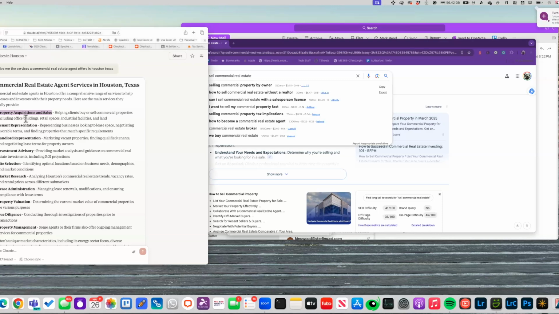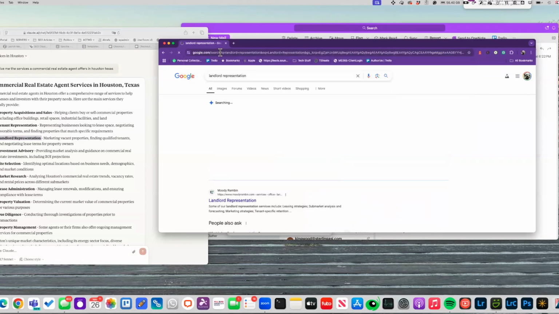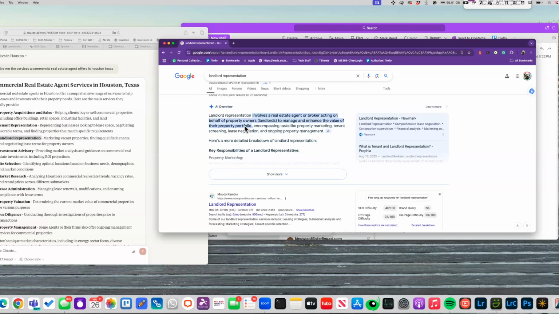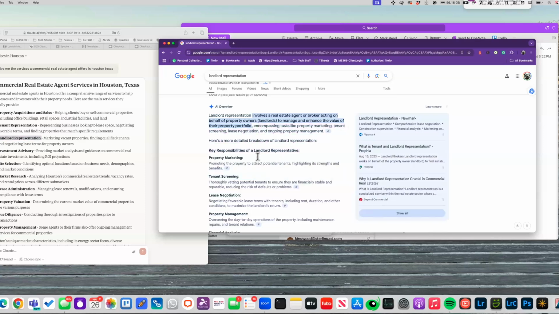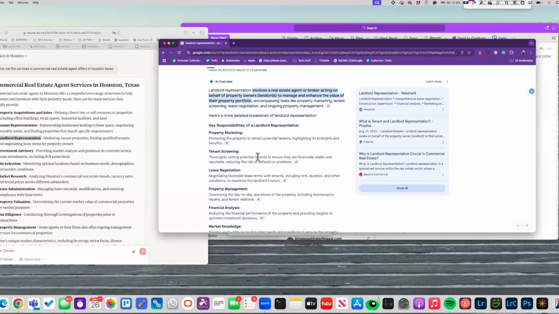So although I'm going to go down this list, I also need to make sure that Google thinks the same thing that Claude does. I put in landlord representation. It involves a real estate agent or broker acting on behalf of the property owner, marketing vacant properties and finding qualified tenants. All right, I don't know that I see that in this list up here. Tenant screening, lease negotiation, property management. This is what Google thinks it should say. This is what Claude says it should say. I think Google's list is what we should lean towards.